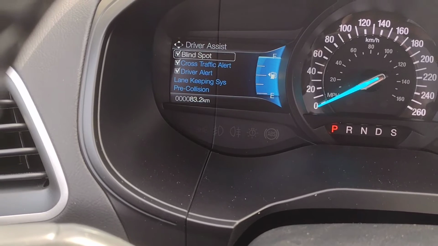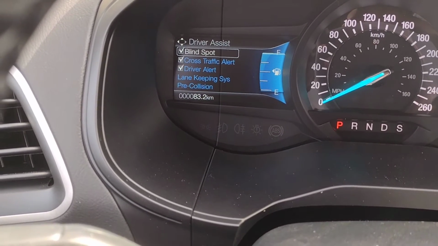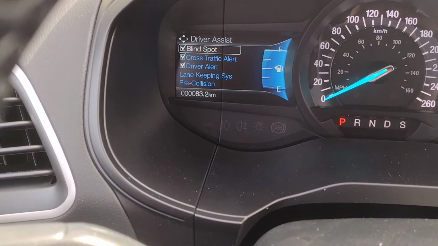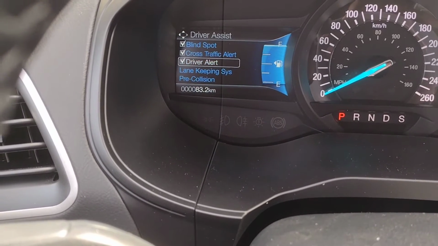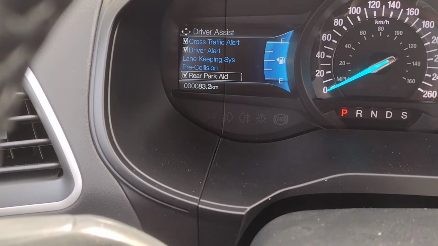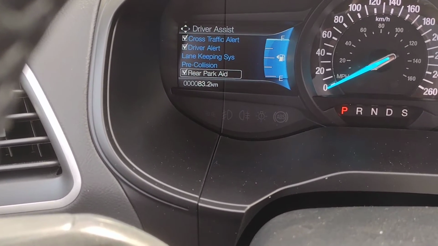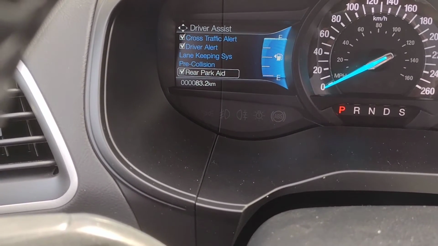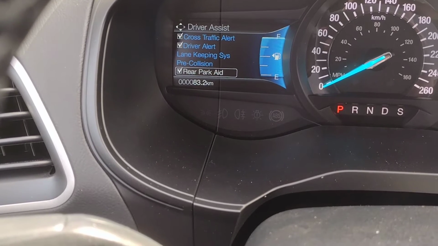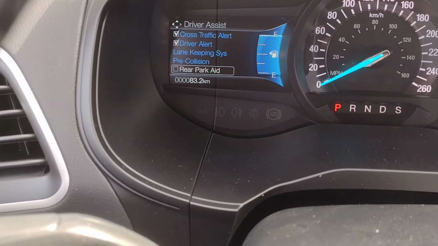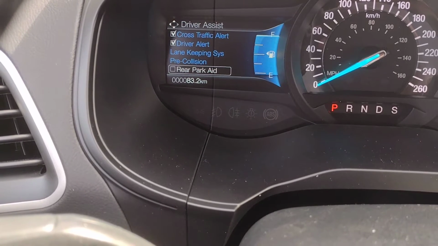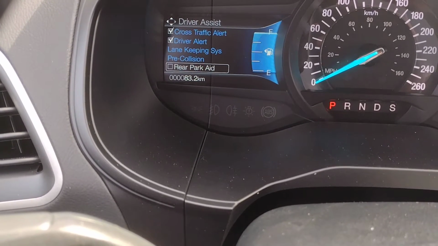So that's where you can turn on and off your blind spot monitoring, your cross traffic alert, driver alert, lane keeping system, pre-collision, rear park aids. If you were towing something, there better be something within 6 feet behind you. So this is where you can shut off your rear park aids so the vehicle is not screaming at you when you put it in reverse if you're towing.